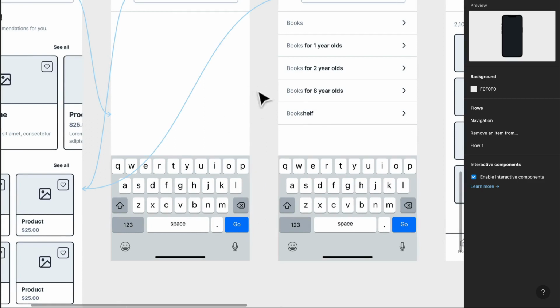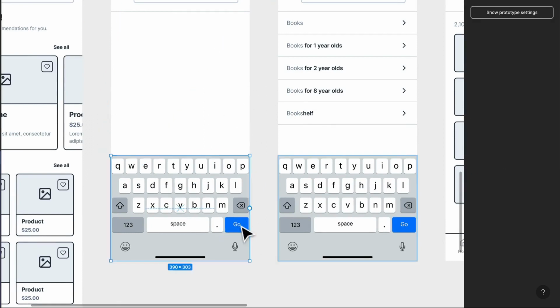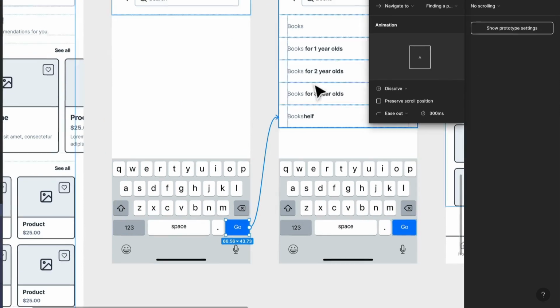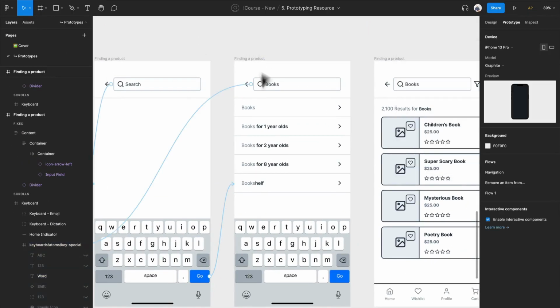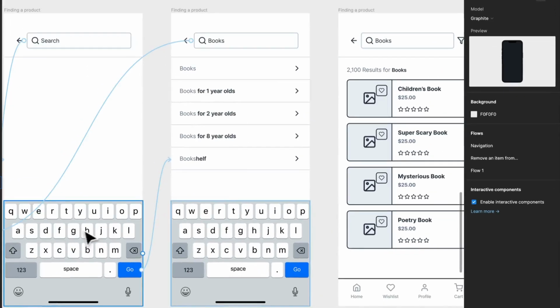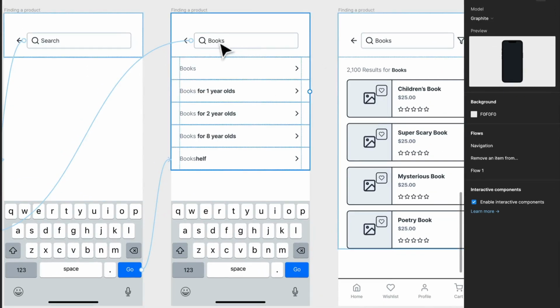And what we're going to do here is, we'll just say maybe on go, we move to this next screen. That's fine. That just means that some sort of keyboard press makes this appear where you have entered books. And then you have all these items that are typed ahead. So you have your original search, then you have books for 1-year-olds, books for 2-year-olds, and so on and so forth, and maybe books shelf. So it's kind of trying to find the search result ahead of you typing.